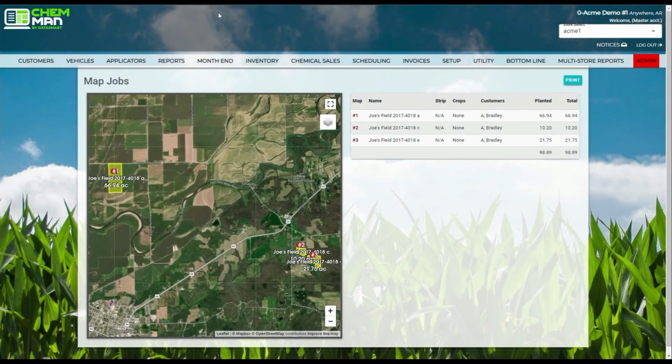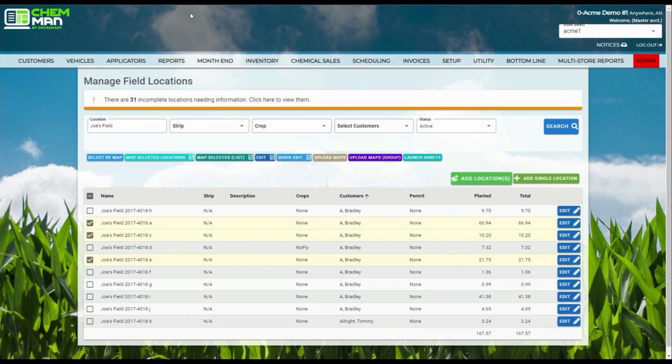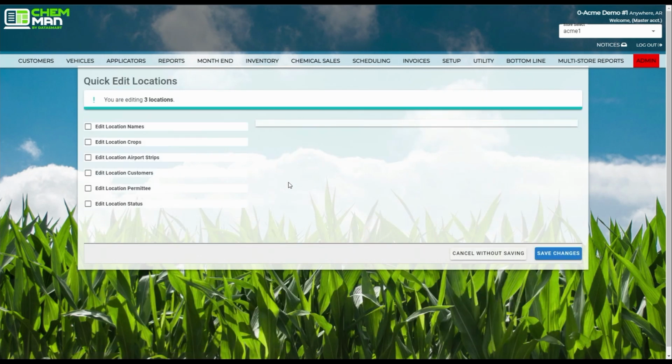The next pair of buttons are Edit and Quick Edit. Edit allows you to open and edit all locations you have selected. Quick Edit will allow you to quickly edit individual parts of all locations selected. Keep in mind, any changes done in Quick Edit will affect every location you have selected, so make sure you don't accidentally edit a location that doesn't need the changes.